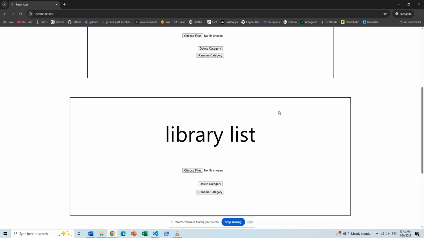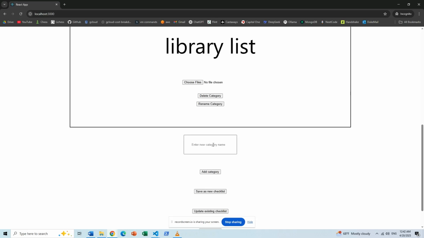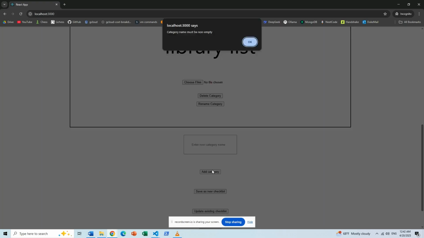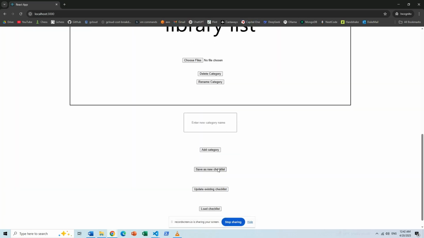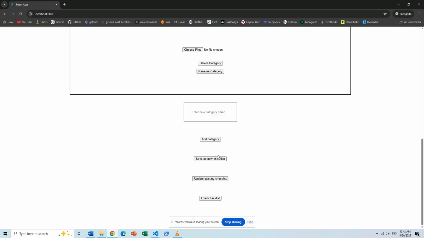On the front end as well, I added robust error handling. For example, if the user makes a bad input, such as an empty string as a category name, or they want to extract a list that doesn't exist in the database, they will get warnings saying that they can't do that.